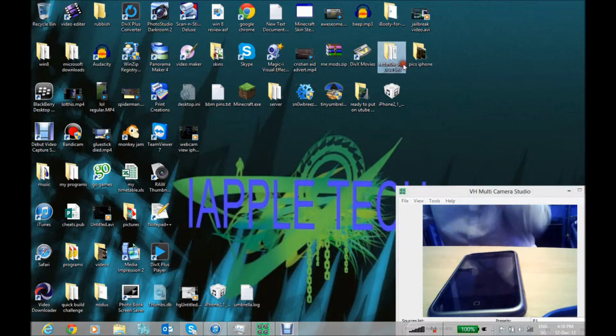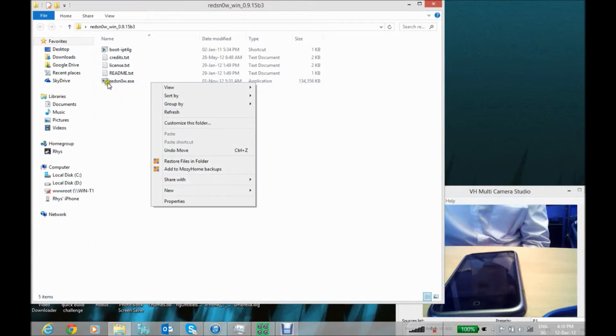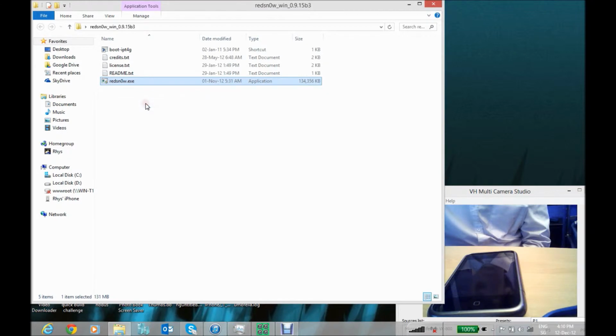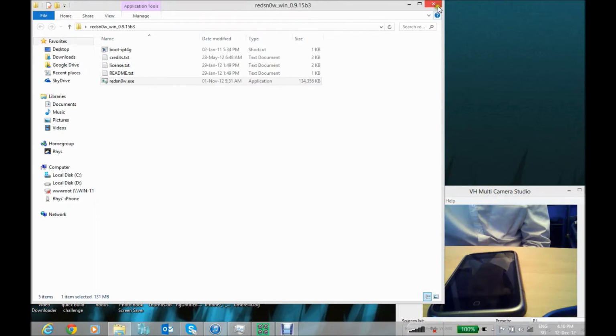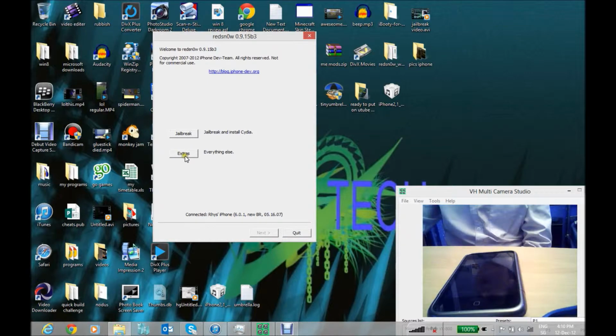First, open your redsn0w folder. Click it first, then right click it. Run as admin. Press yes. Then you can close the folder. It's opened here. Press extras.